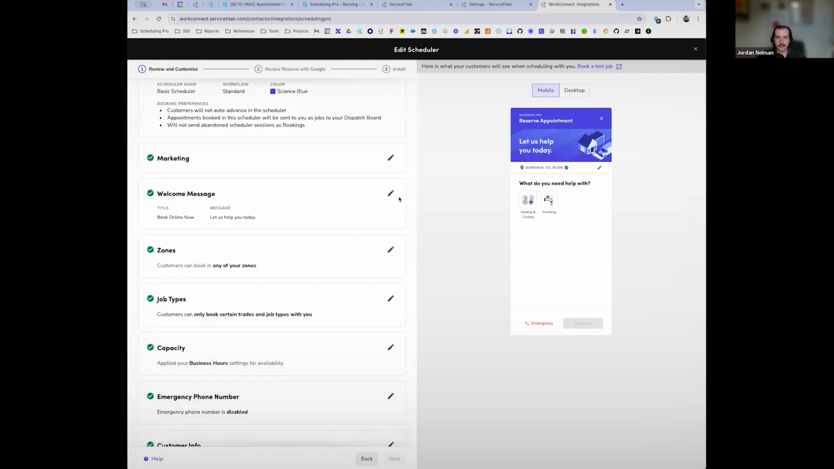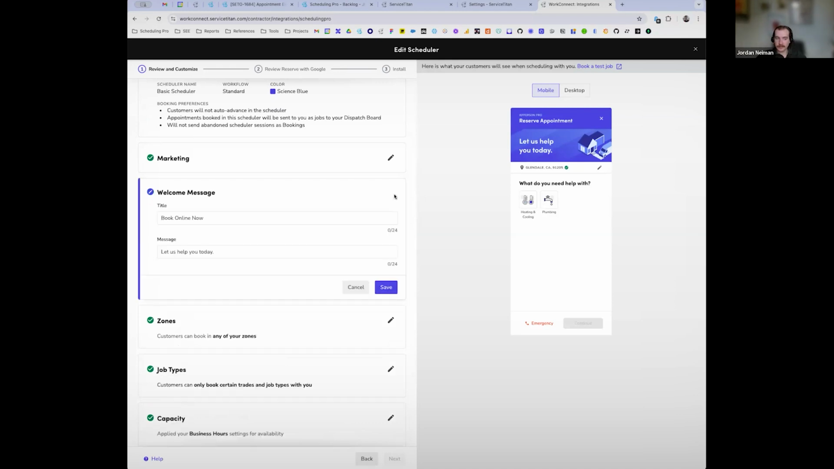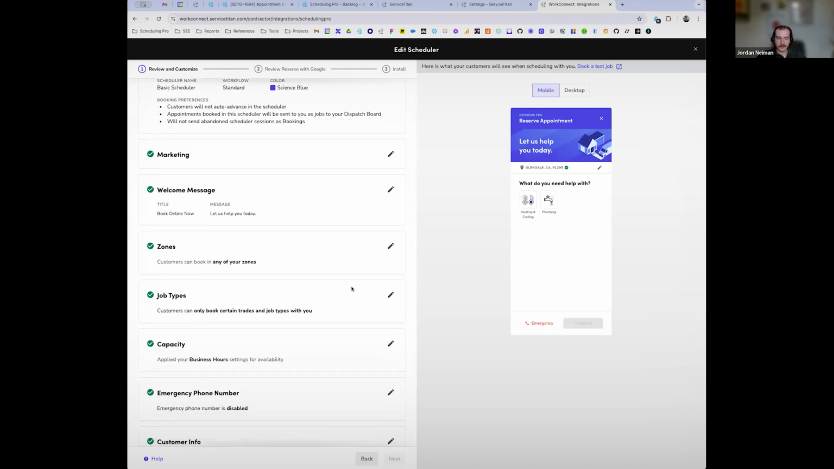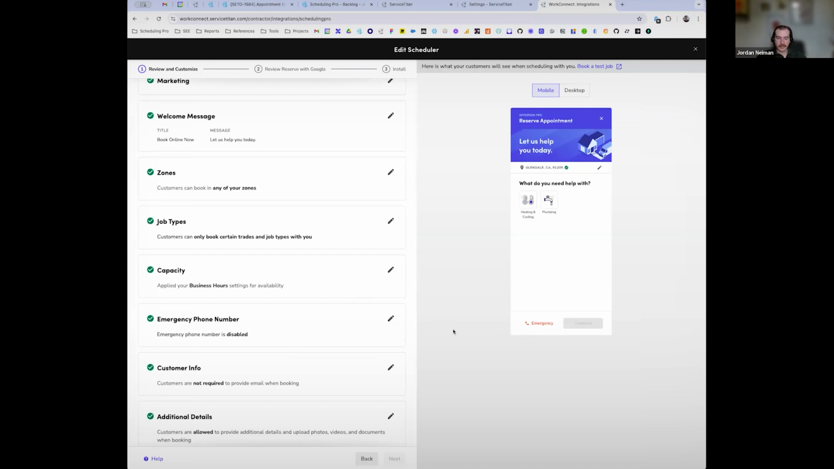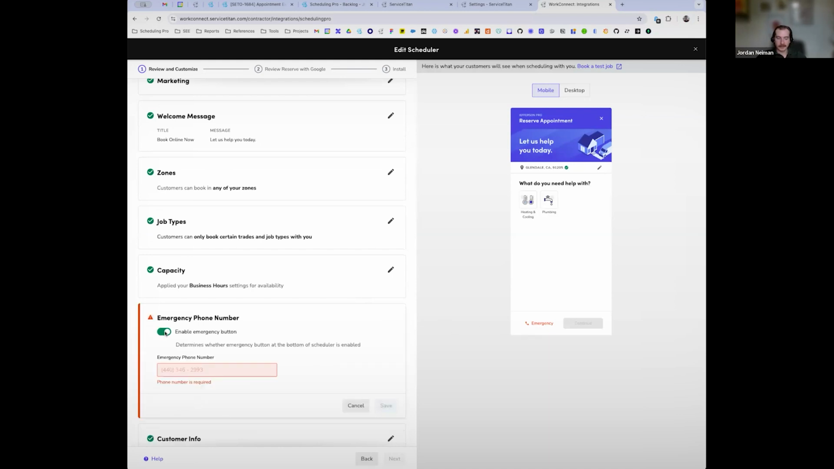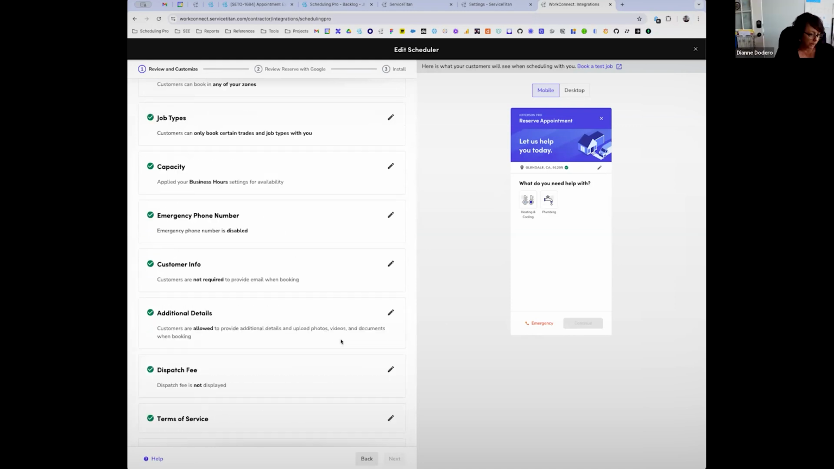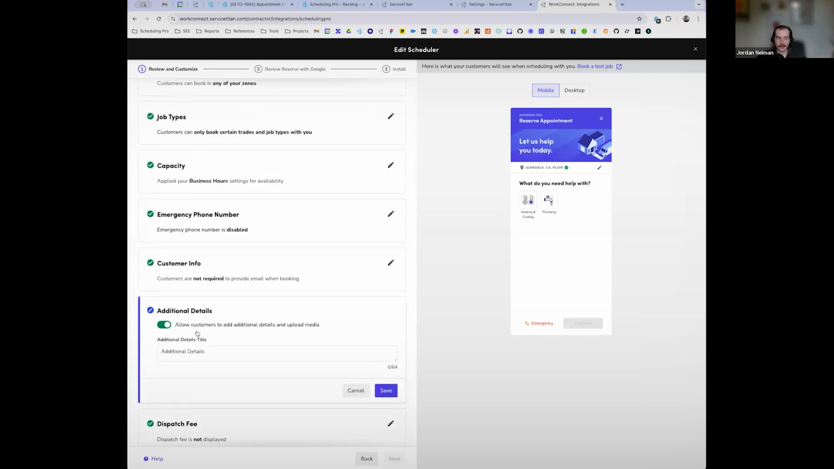Some other things to note, there are a few sections where you can customize the language used in the scheduler. So the welcome banner and message is available in the welcome message section. If you want to display a button that populates an emergency phone number, you can add that here. If you want customers to be able to upload photos, videos, PDFs, and add comments in a free text field, you can turn that on or off.